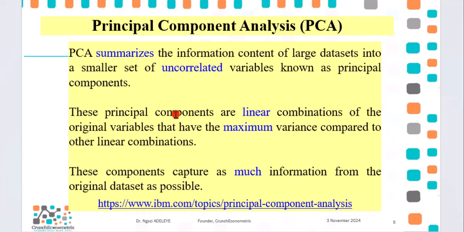The PCA summarizes the information contents of large data sets into a smaller set of uncorrelated variables known as principal components. So these are just various definitions of the PCA. These principal components are linear combinations of the original variables that have the maximum variance compared to other linear combinations. These components capture as much information from the original data. From this link, I'm crediting the source where I got those statements from.